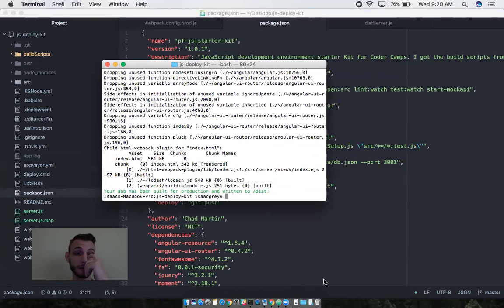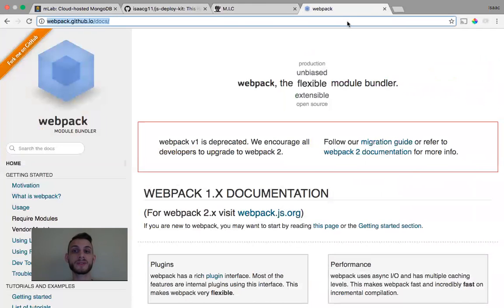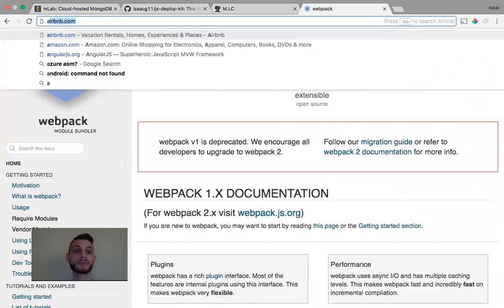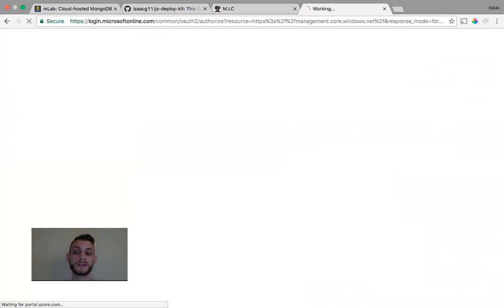So let's go ahead and head over to Microsoft Azure. And if you don't already have an account, you're going to need to get one. So sign up for free. And then you're going to log into your portal. Okay. So we'll go to the Azure portal here.